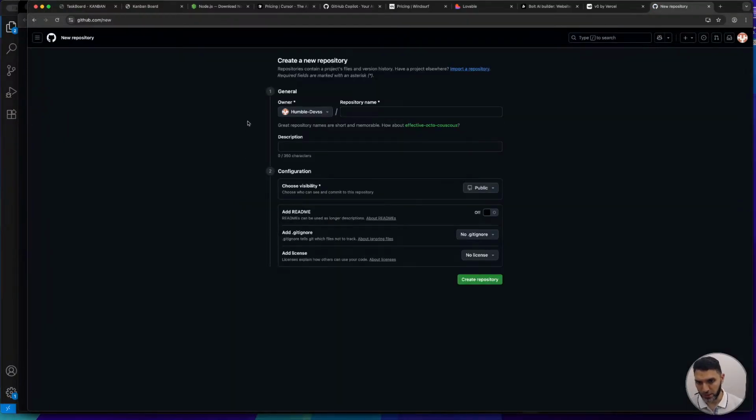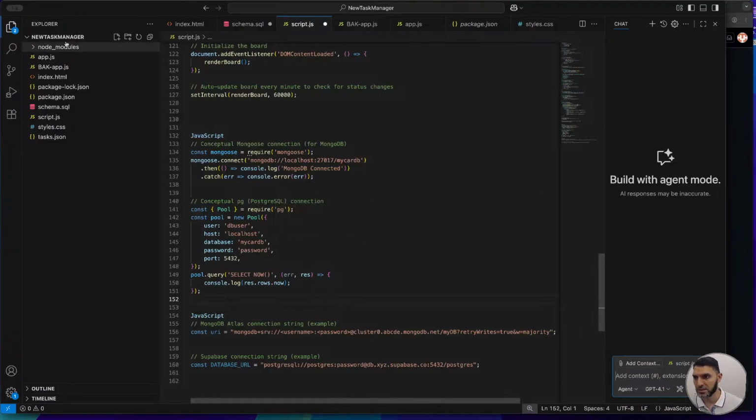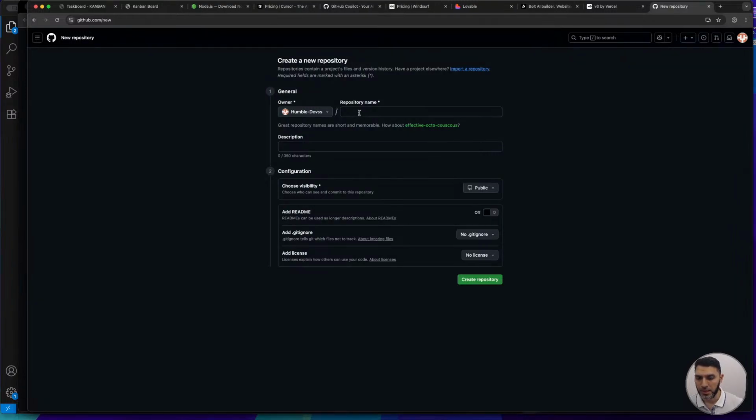So the repository is just going to be a folder for your project, like we have on our local computer, right? Just like if we go to VS Code, we have this folder that's on our computer where we have all the files of our project. The same thing is true here. So we have here the user. It always starts with your account name, and then you create a repository, right?